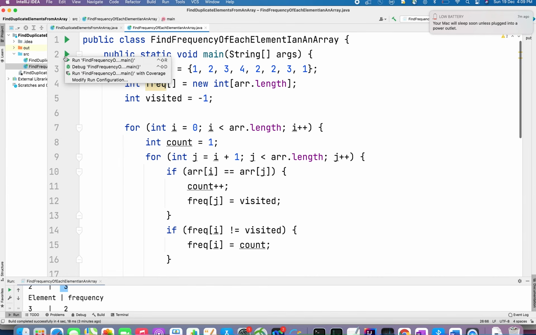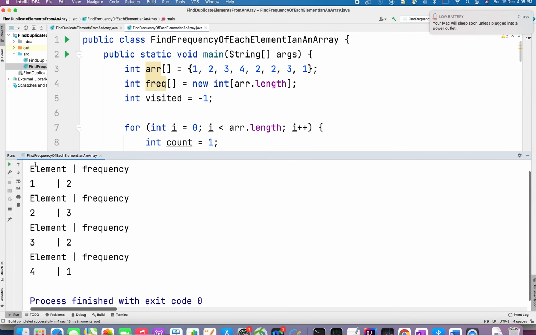Let's run it and we'll see the output. So you can see the output clearly. The element is 1, its frequency is 2. For 2 it is 3, for 3 it is 2, and for 4 it is 1. So that is how we can solve this problem using 2 loops.